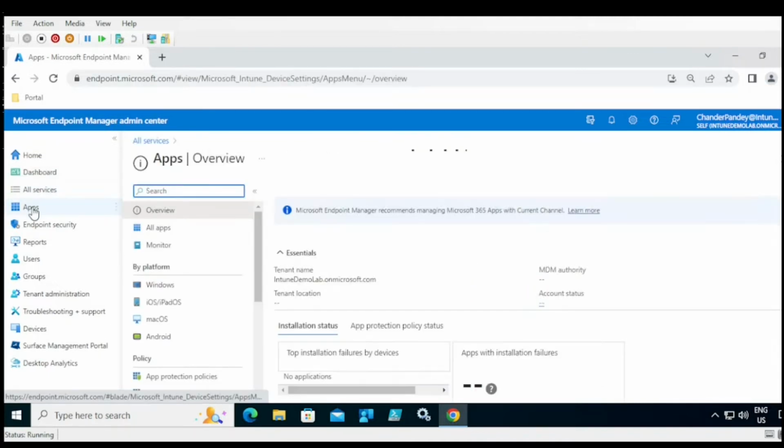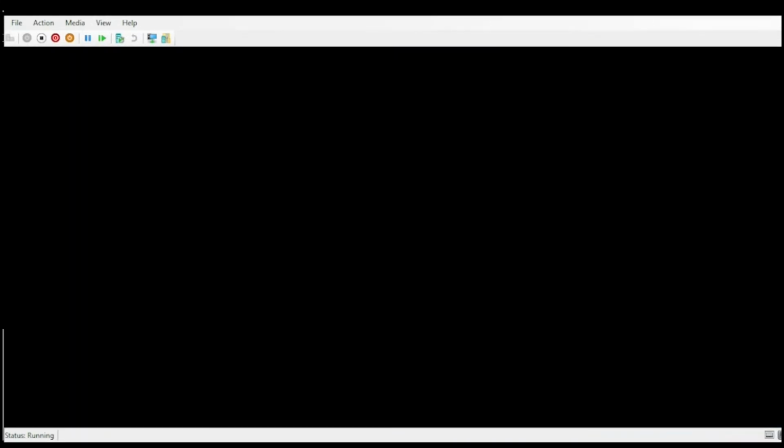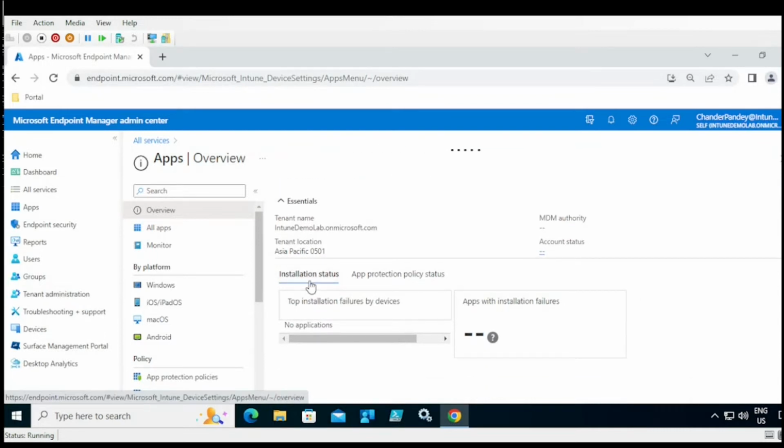Now coming to all the application nodes. As we know, Intune is also used for deploying applications. So what all applications can we deploy? If you click on overview, under overview it is going to show you the failures, how many applications have failed, the status, and app protection policy.